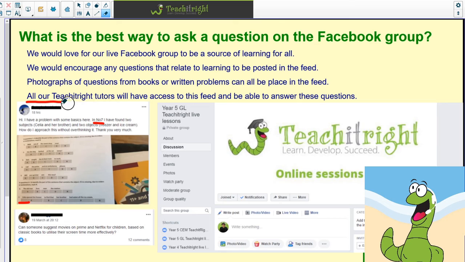We don't want just to limit it, however, to questions relating to the content. So, for example, here's a lovely example. Can someone suggest movies on Prime and Netflix for children based on classic books for them to utilise their screen time most effectively? Lovely question. Anything of that nature that will help boost our students' learning, we would really encourage.